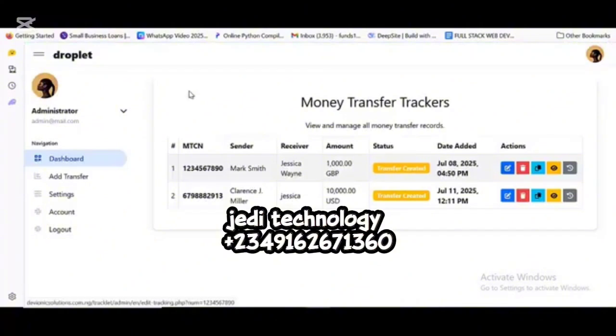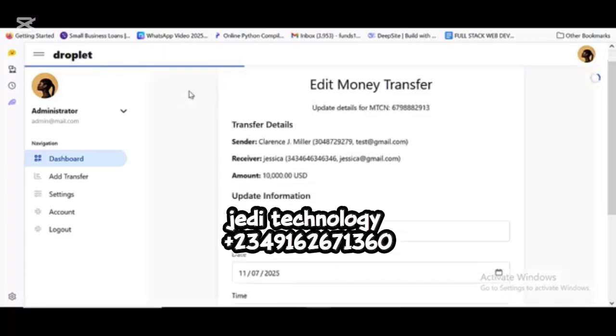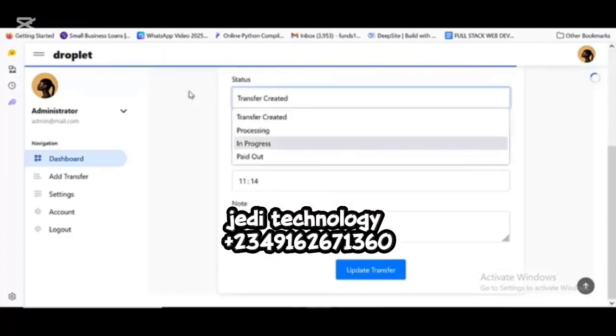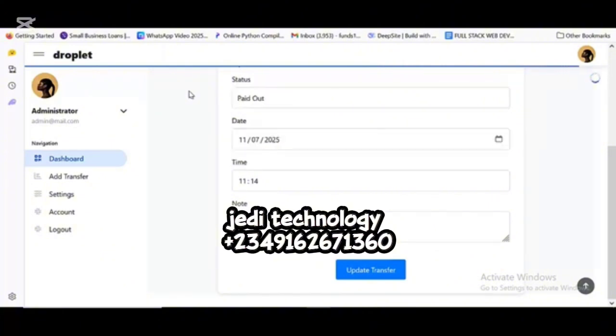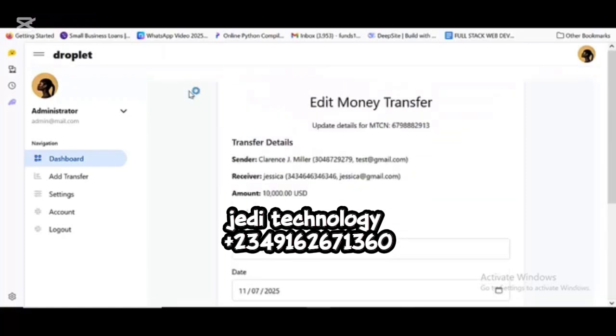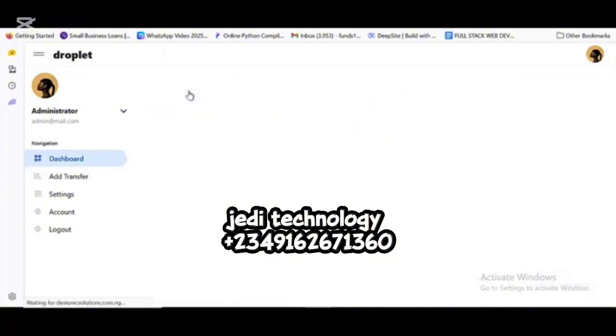So on the admin side, you can choose to edit it to either processing or paid out. So you can just change the status to in process, in progress, or paid out. Once you click on paid out, the user will get an email that the status has been paid successfully to the person's account and all that. So that's just how this particular edit actually works. So let's go back to the dashboard so we can check out other features here.